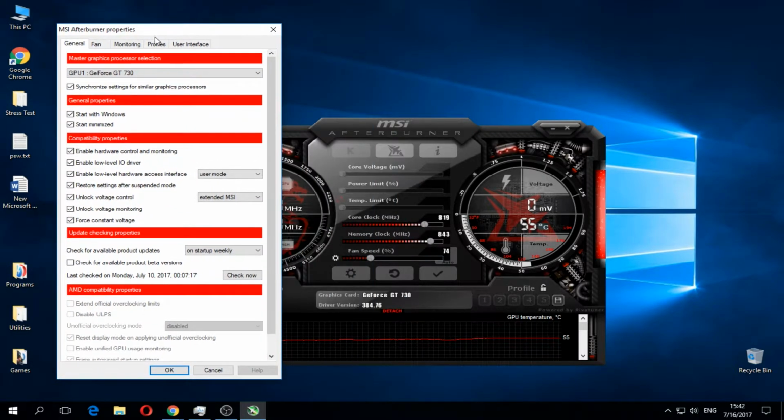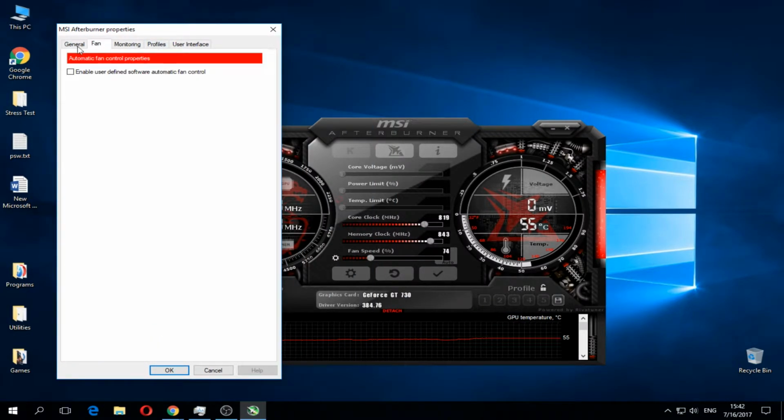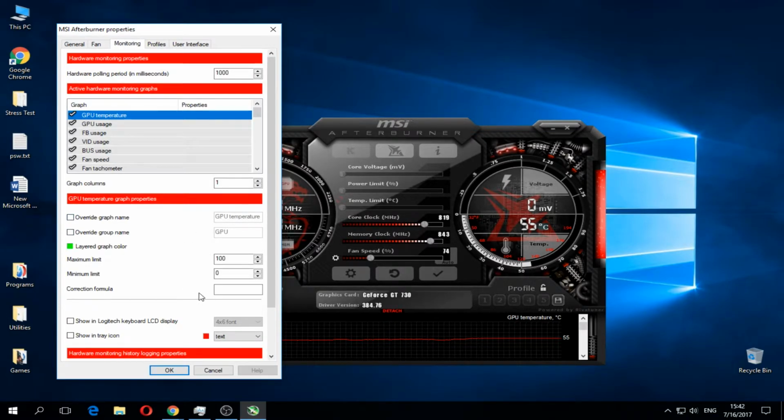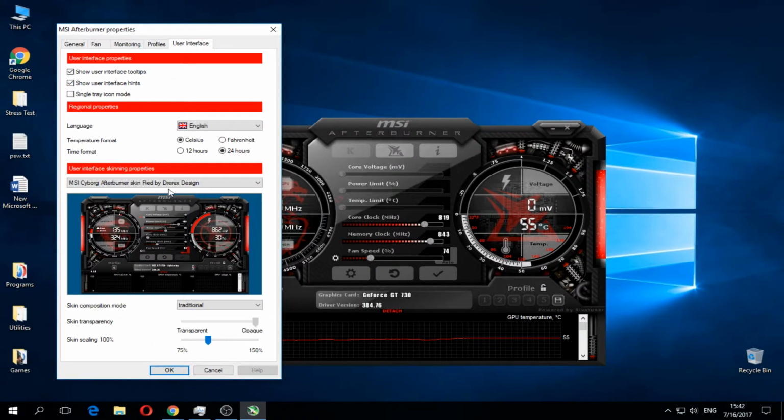Let's see what kind of settings it does have. Well, you can control everything here, like fan, enable user-defined software automatic fan control if you want. Monitoring, you have override names, change the limits, and so on. Yeah, the GPU temperature graph limit is 100 degrees Celsius, but why would you want to overclock it so that it will be over 100? The maximum limit of the GPU is like 100, or in the good cases 120. So leave those settings alone. Profiles, user interface, you can change the user interface if you want, change language, etc.